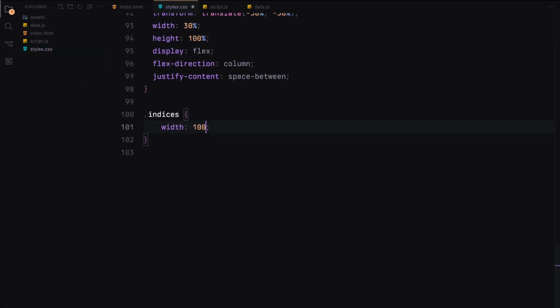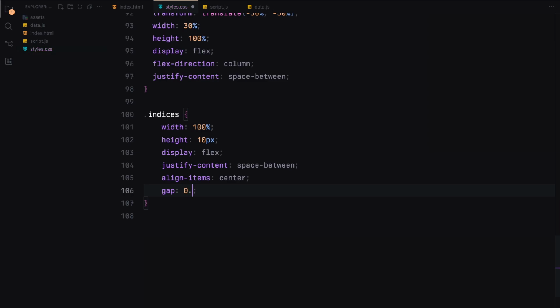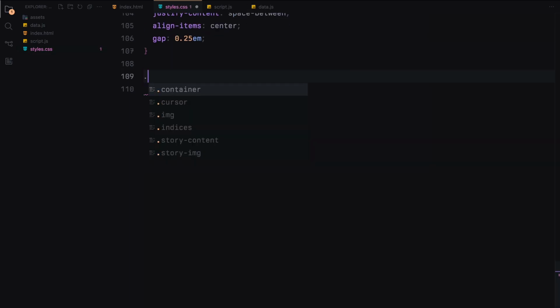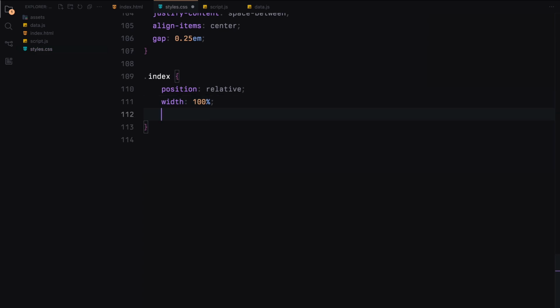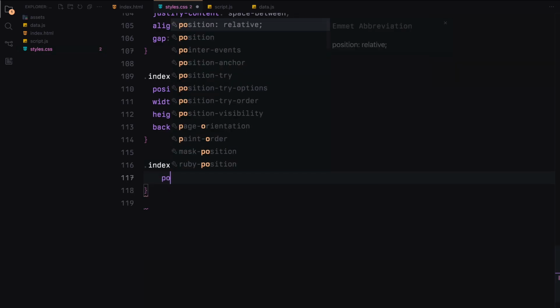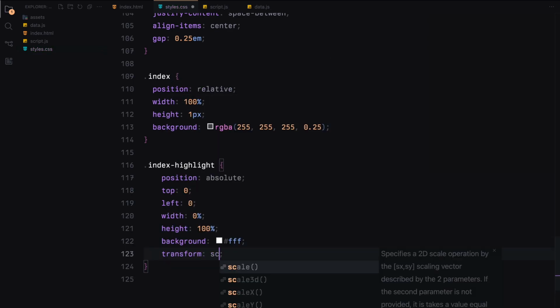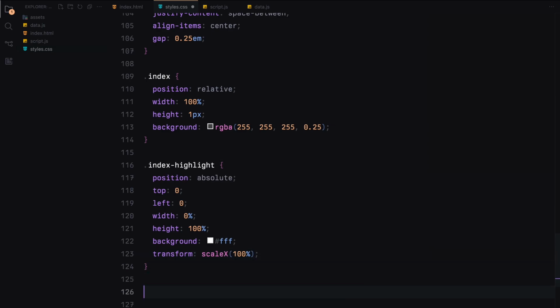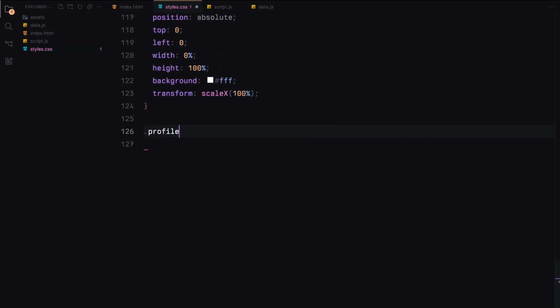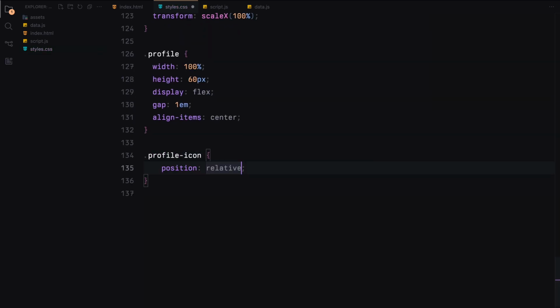For the indices section, we create a flex container to distribute the 6 index elements evenly. Each index will have a highlight element to show the active story's duration. In the profile section, we align the profile icon and name horizontally using flexbox with some spacing between them.